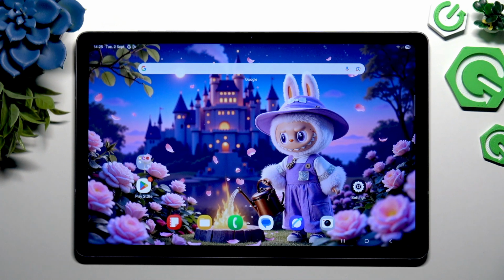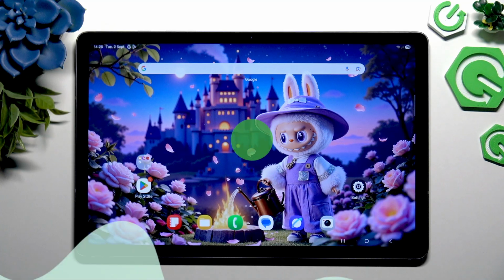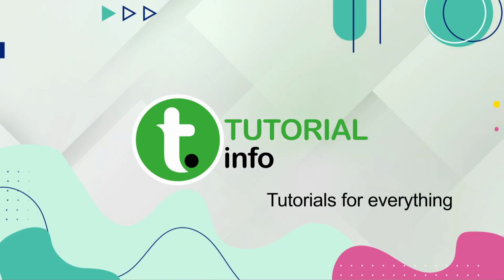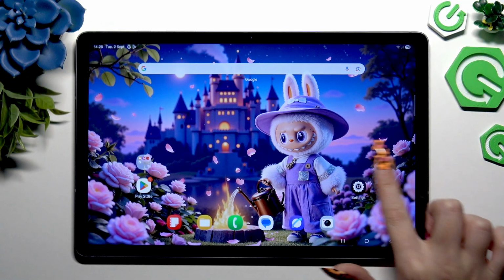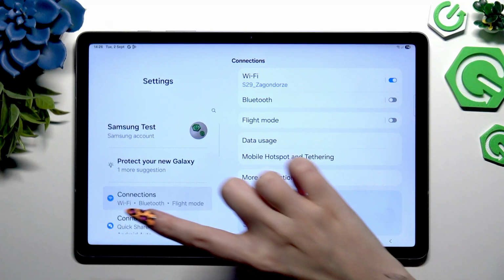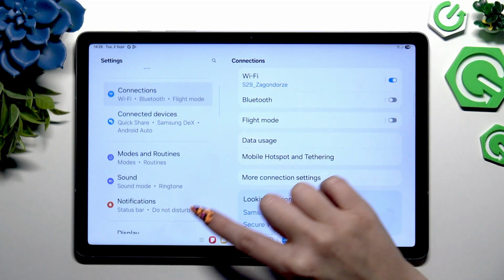In front of me is Samsung Galaxy Tab S10 Lite, and today I would like to show you how you can turn on or off app notifications. Start by opening Device Settings and tapping on Notifications after scrolling down.